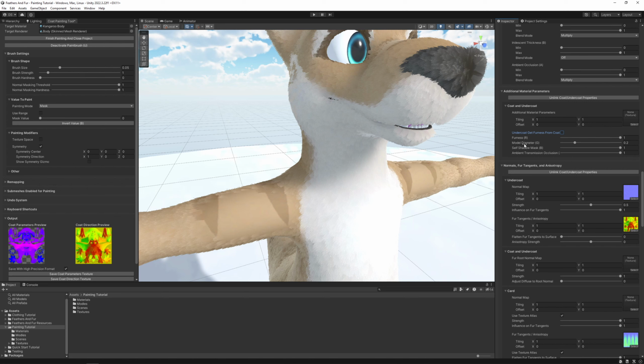This will then make it so that the fur or non-fur lighting type is determined by the red channel of this additional material parameters texture. This can be useful if you have areas that you want to have fur lighting without actually having fur cards on them.